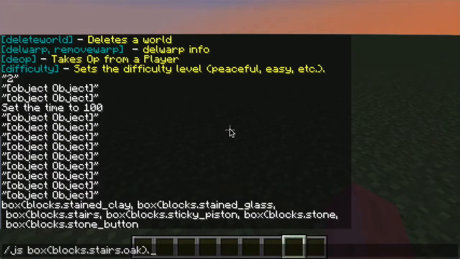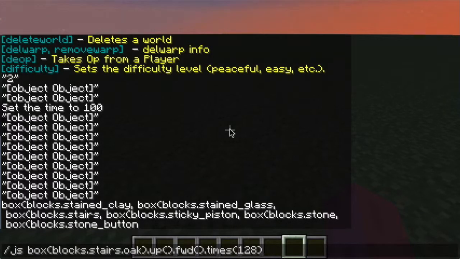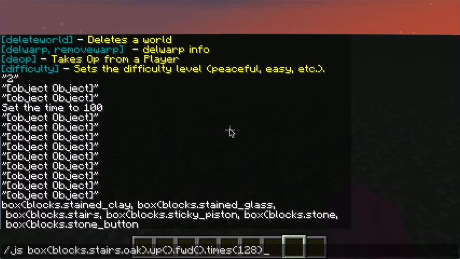Then I'm going to go up. After I've placed a block, I'm going to go up and then I'm going to tell the drone to go forward, and then I'm going to do that 128 times. Okay? So the times function is going to say, okay, everything that preceded that times function, do that again, however many times I said. This time I'm saying 128 times. So it's going to put one block of oak stairs, go up, forward, and do it again 128 times. Let's take a look.